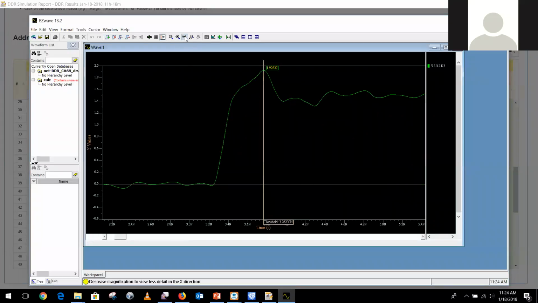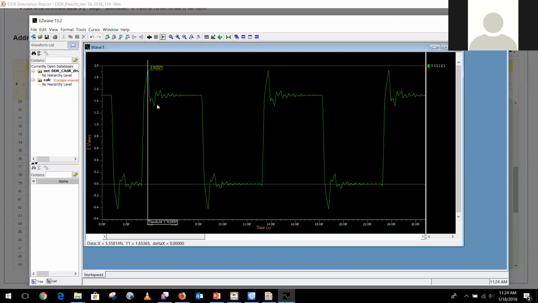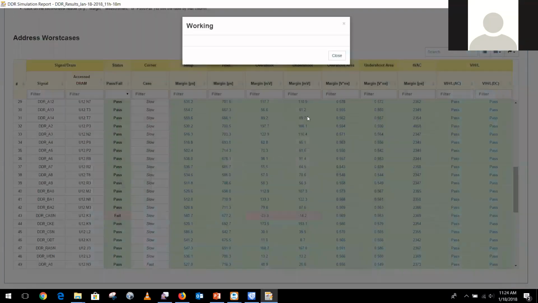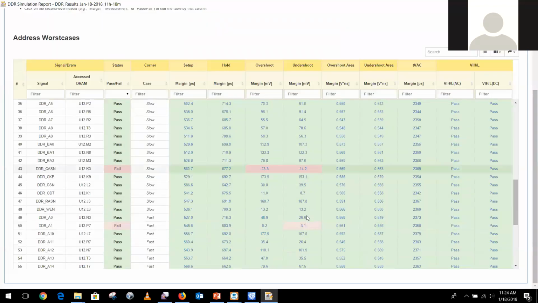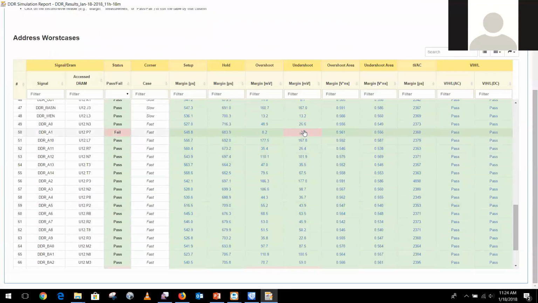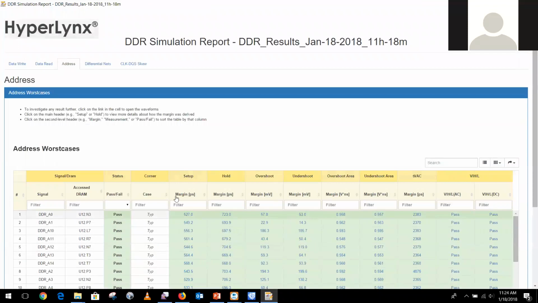Okay, that's an overshoot. So maybe termination is not quite correct on the CAS line. That's why they have series resistors on RAS, CAS, and write enable to mitigate these problems. Now you may not be able to do that in your design, but at least we'll show you there was an issue on this. And there's a hold time violation on A1.